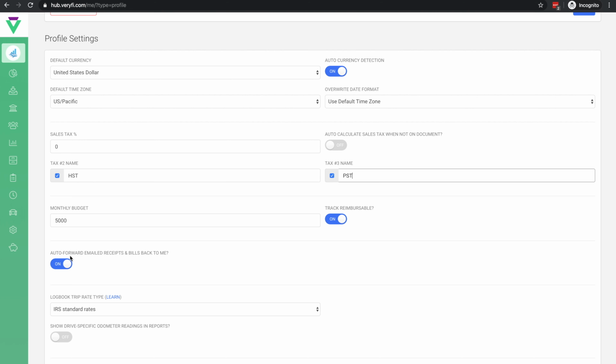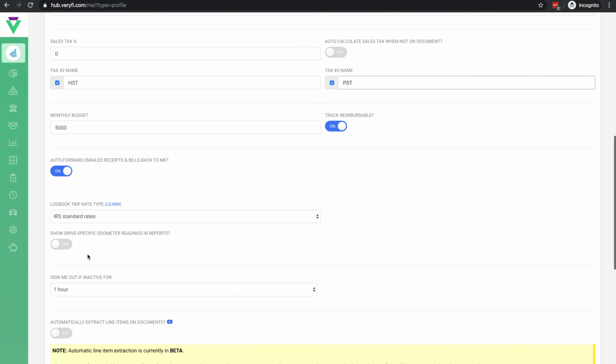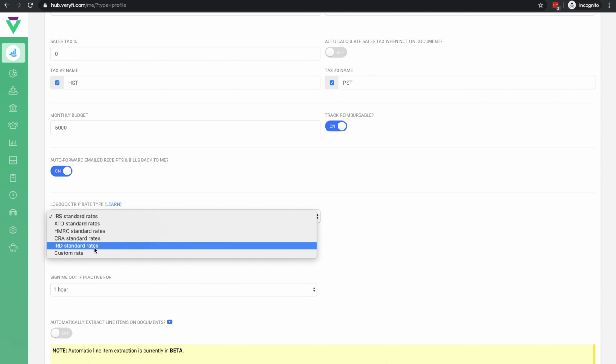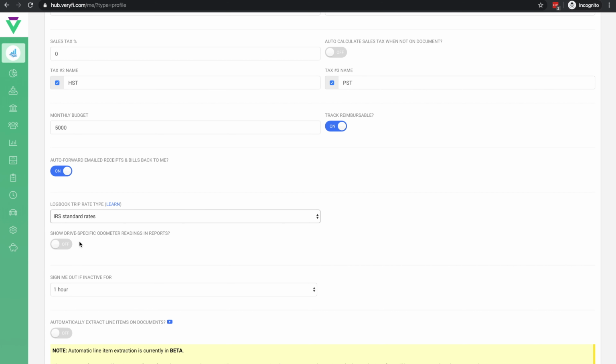The other option here would be to set up auto forwarding in your own email account to automatically forward your relevant receipts, bills, and invoices to your veryfi.cc address. The next couple settings are applicable if you're using the Veryfi Logbook app. This first one lets you choose whether you want to use your country's standard mileage reimbursement rates or a custom rate. The second setting controls whether an odometer reading is calculated and included for each trip inside your logbook reports.